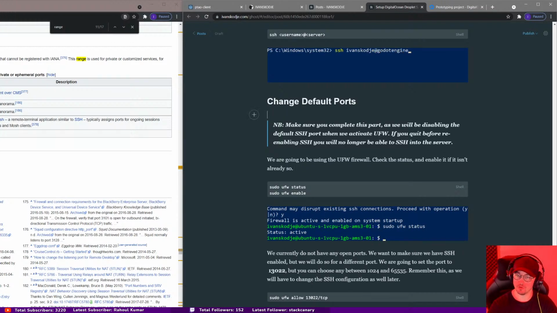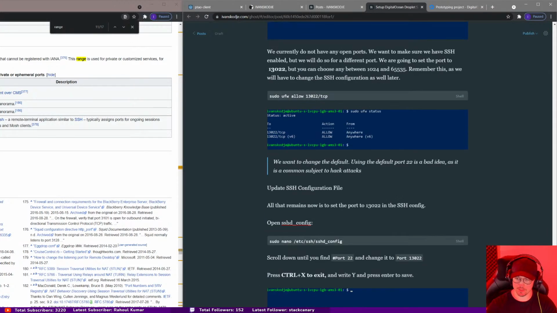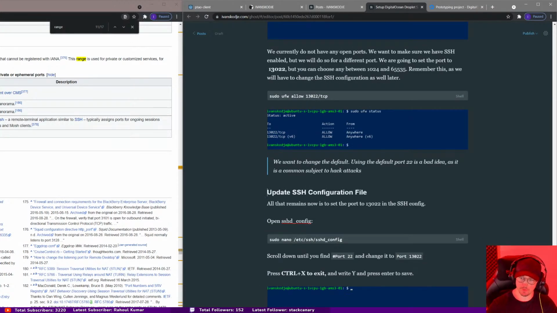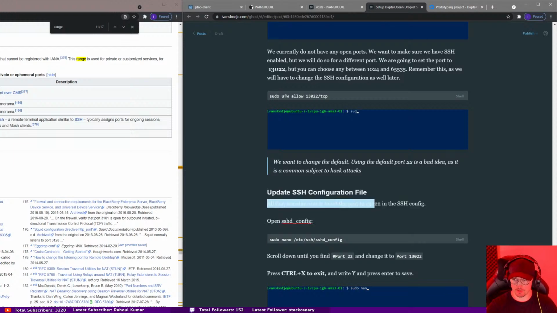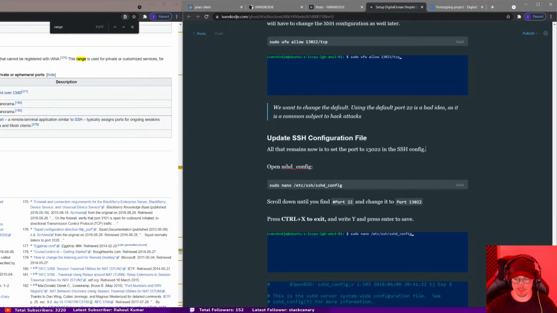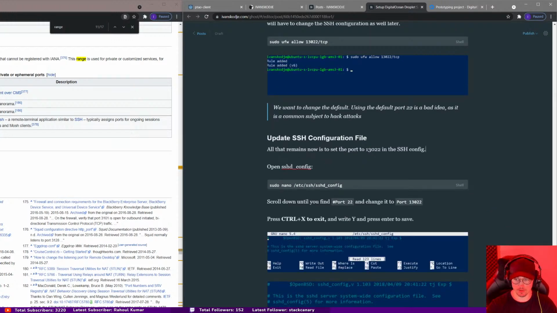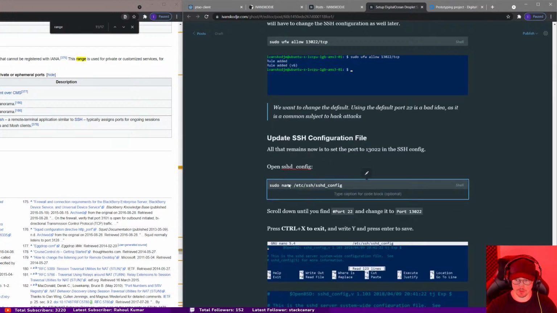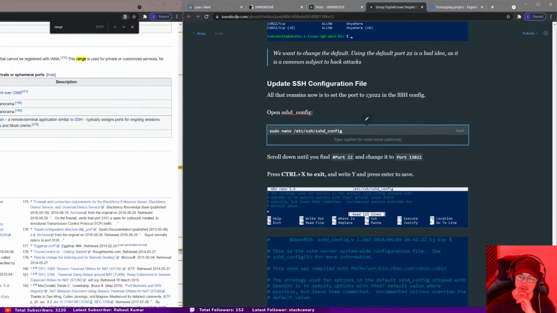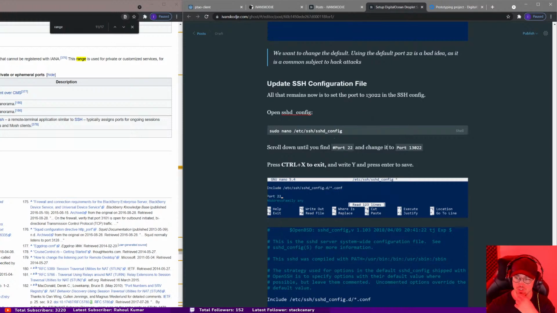Change. Okay, it's 2. That means we will have to make this 3. So 1, 2, 3. Update SSH configuration file. All that remains now is set the port to 13022 in SSH config. Open sshd_config. And then we have the command you have to enter to do so. Scroll down until you can find port 22 with the hashtag in front of it and change the port to 13022.